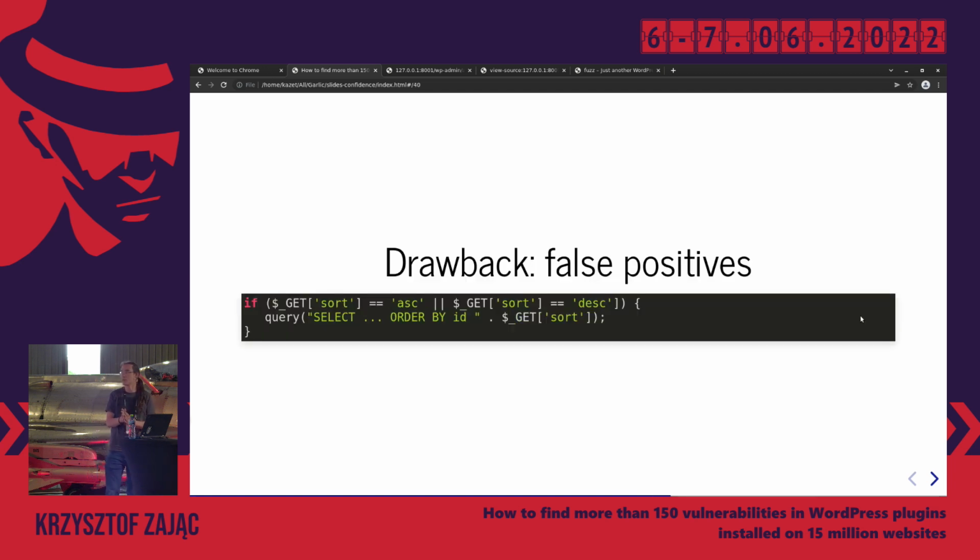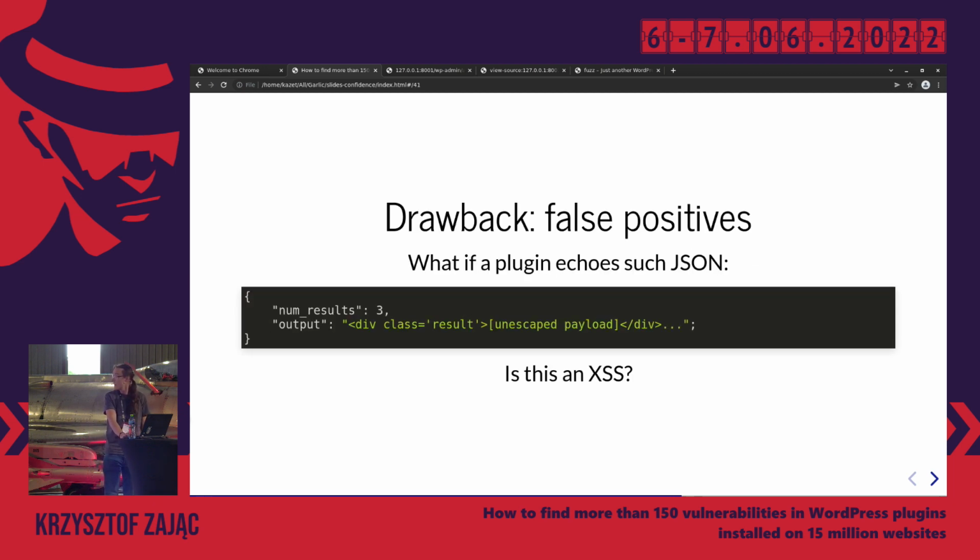What are the drawbacks of this tool? First, false positives, which I already described. For example, let's assume a plugin echoes such JSON, which contains some keys and some HTML output with some payload that we recognize, so we see that we potentially have an XSS here. Who of you thinks it is a reflected XSS? Who of you thinks it's not? Who of you thinks it depends? Yeah, correct answer. It depends.